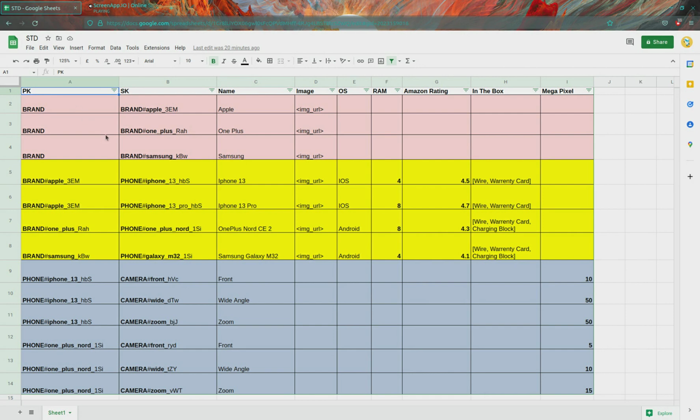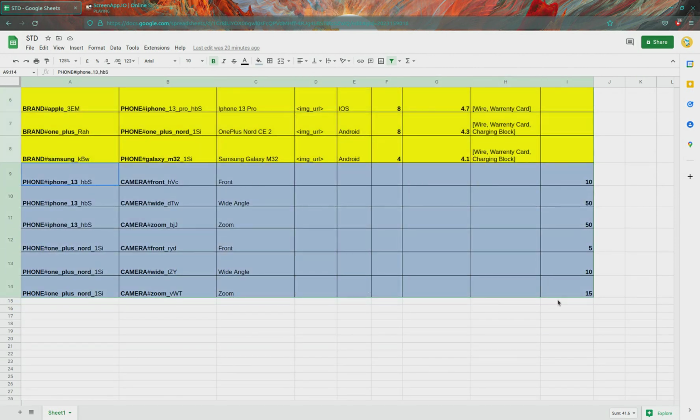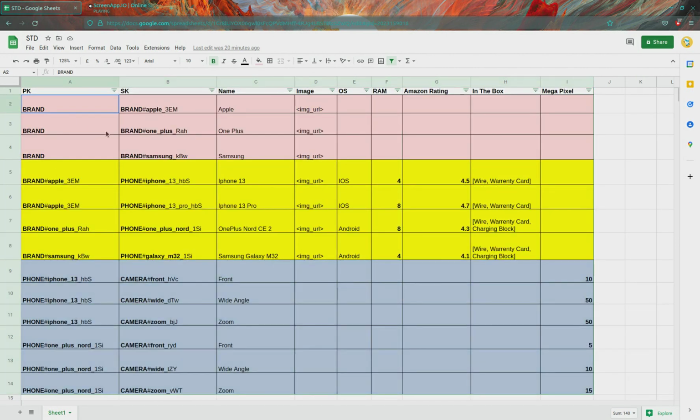Now, over here, there is a PK or partition key and SK or sort key. And you can see that the different entity types are color coded differently. So, like these yellow are the phones, the blue ones are the phone cameras, and the pink ones on top are the brands.